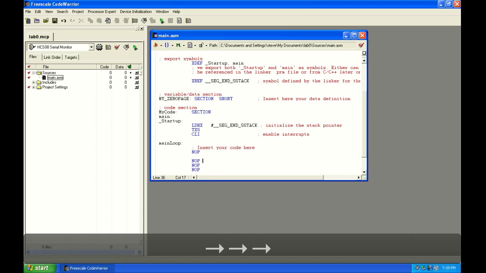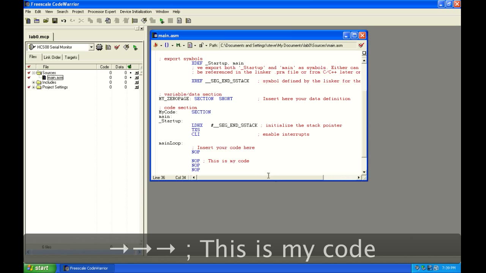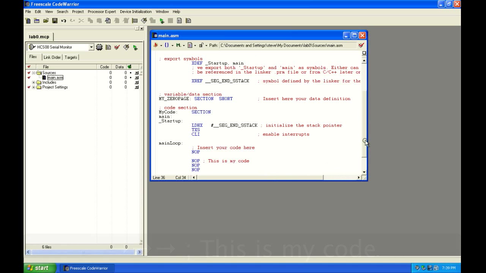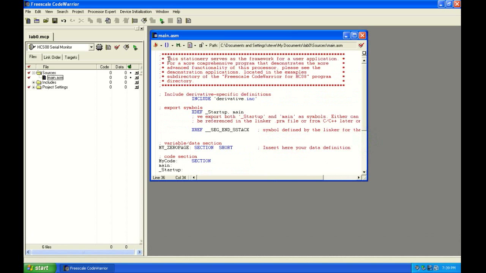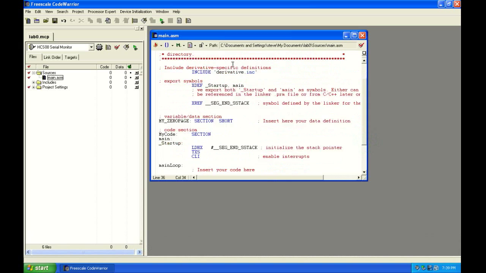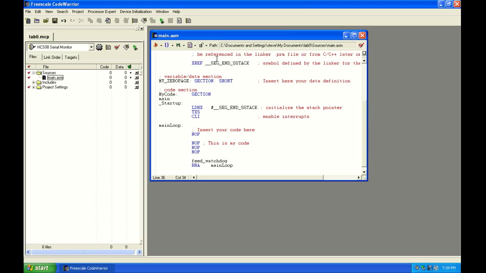And you can use comments to say, this is my code. Up at the top is where you can put your comments. They already give you some as a demonstration. And the rest is up to you. When you're ready to actually run your code, you come over here or up top here and click the debug button, which will launch the debugger.